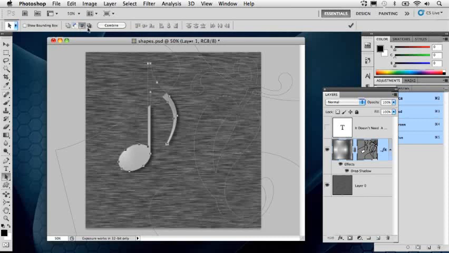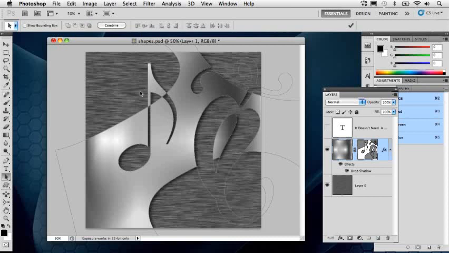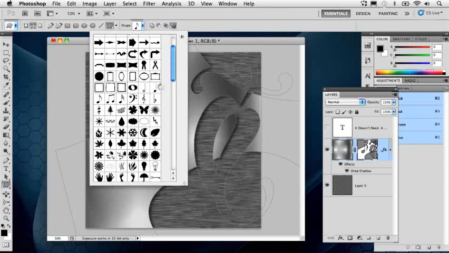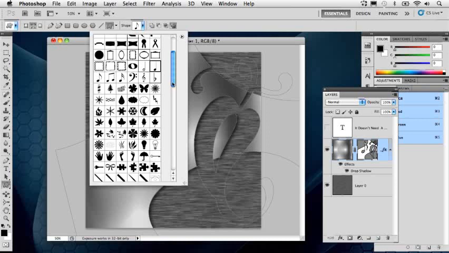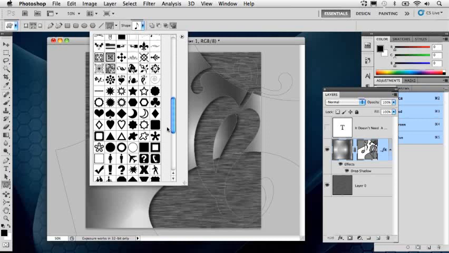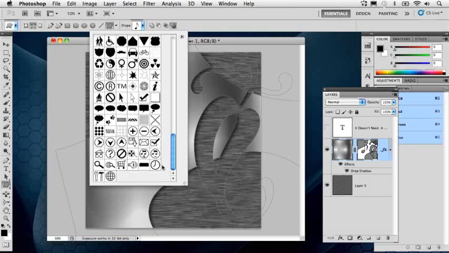If I turn this off, you can see that will only show where the shapes overlap, so that doesn't do any good. So that's kind of an interesting element. So let's go and grab another one. You can just add all these different kinds of cool elements and shapes. You can even bring shapes in from Illustrator and use them in this very effect as well.